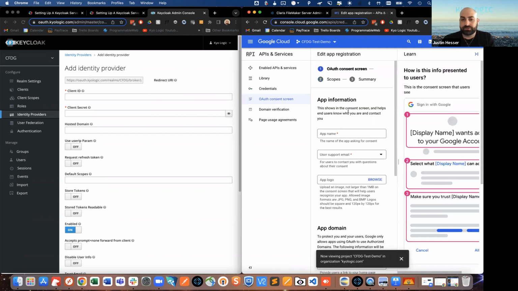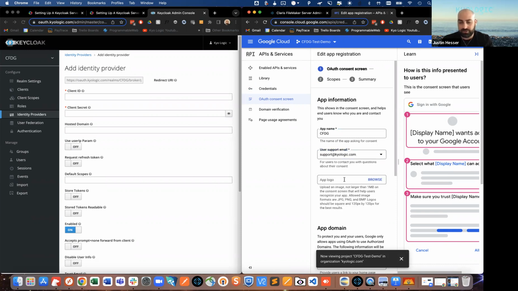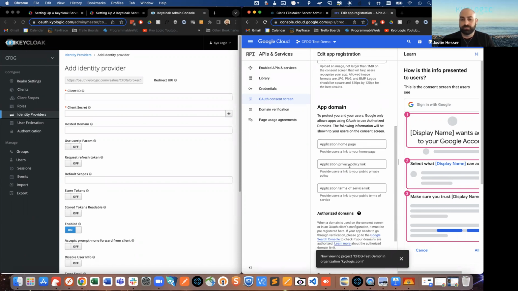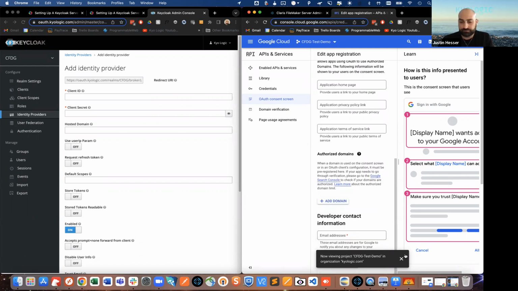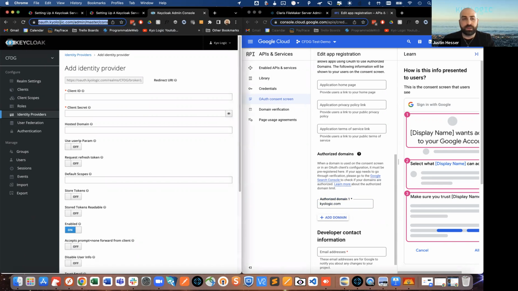This is the screen that is going to show up in Google when you first log in. So I set that up, you select internal, app name, we're going to call this the CFDG. Support email, I'm just going to choose an email address for it. Here's where you can add your own logo if you wanted to. I'm going to skip this for now, but you could add your own logo and it would show up in the consent screen. And then finally, in authorized domains, this is where you want to do whatever the domain of Keycloak is.